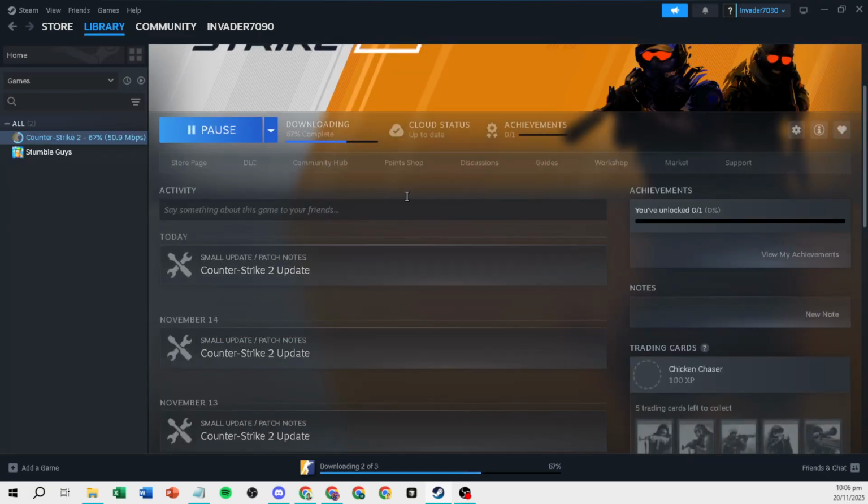Next, locate the game that's been giving you trouble. Right-click on the game title to bring up a contextual menu and select Properties. Doing this opens a new window filled with various settings and options specific to your game.